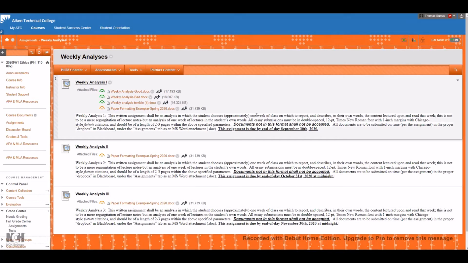You'll notice here's what it says. Here's what a weekly analysis is. This written assignment shall be an analysis in which the student chooses approximately 1 week of class on which to report and describes in their own words the content lectured upon and read that week. This is not meant to be a mere regurgitation of lecture notes, but an analysis of roughly 1 week's lectures in the student's own words.